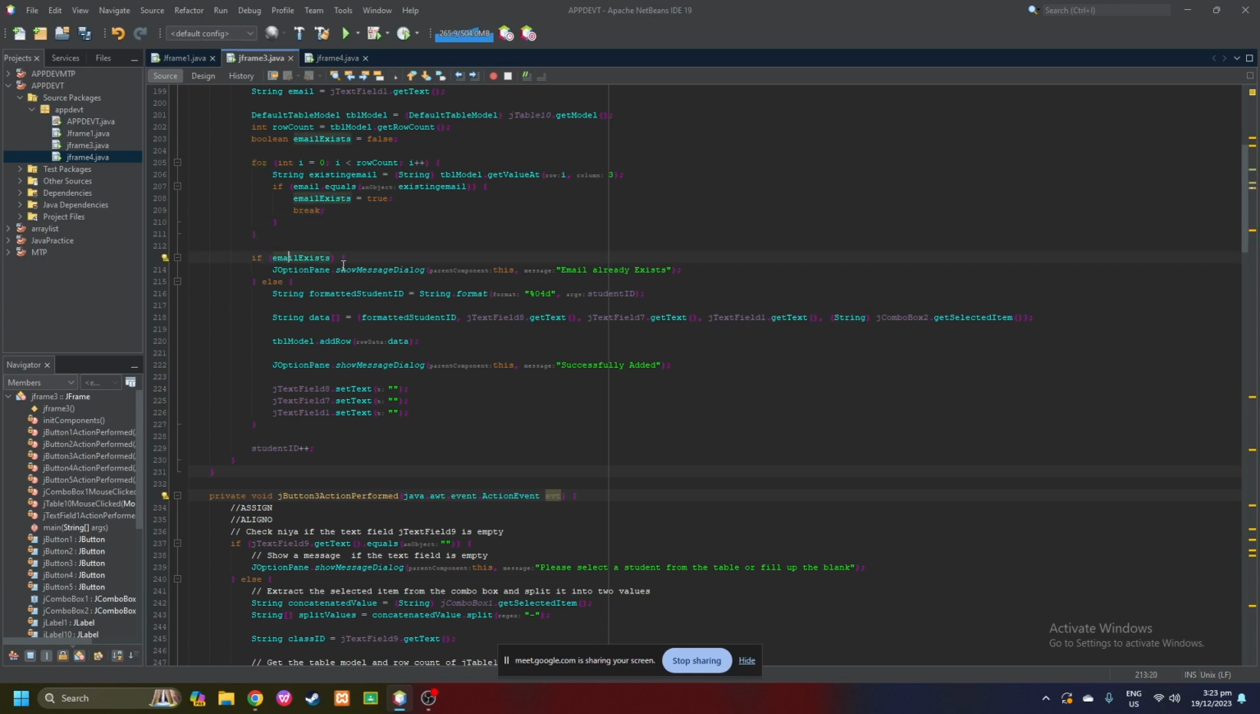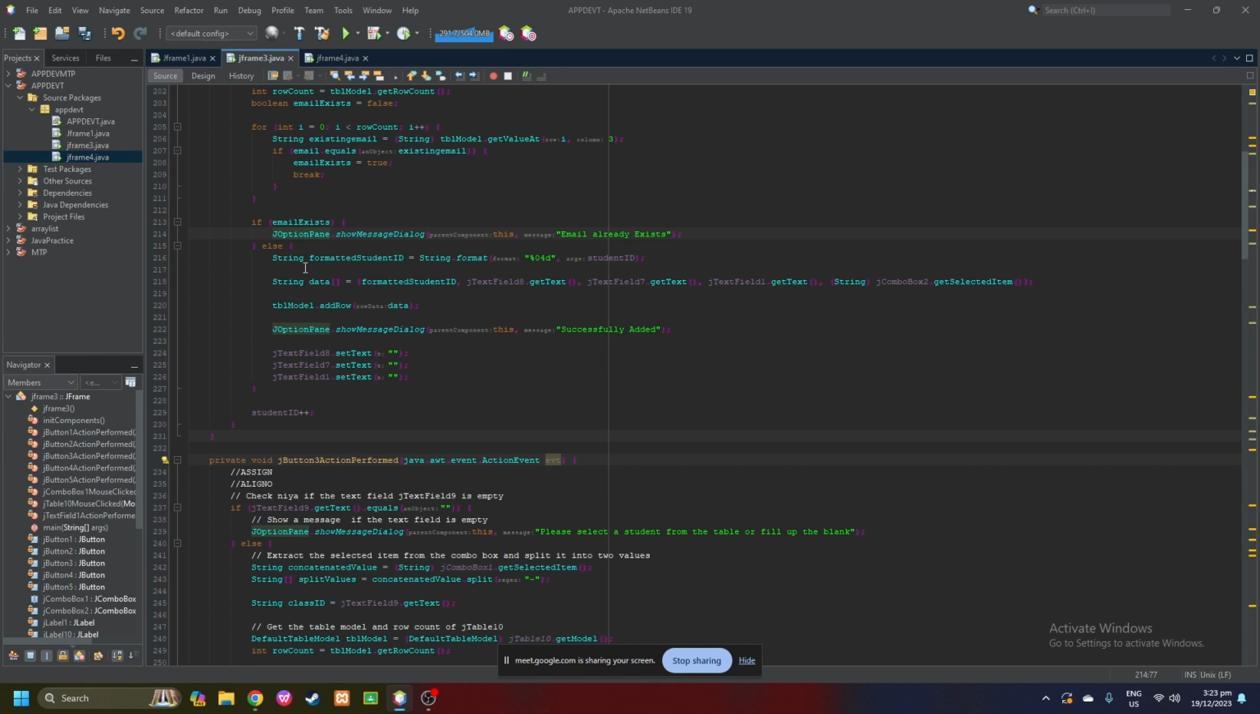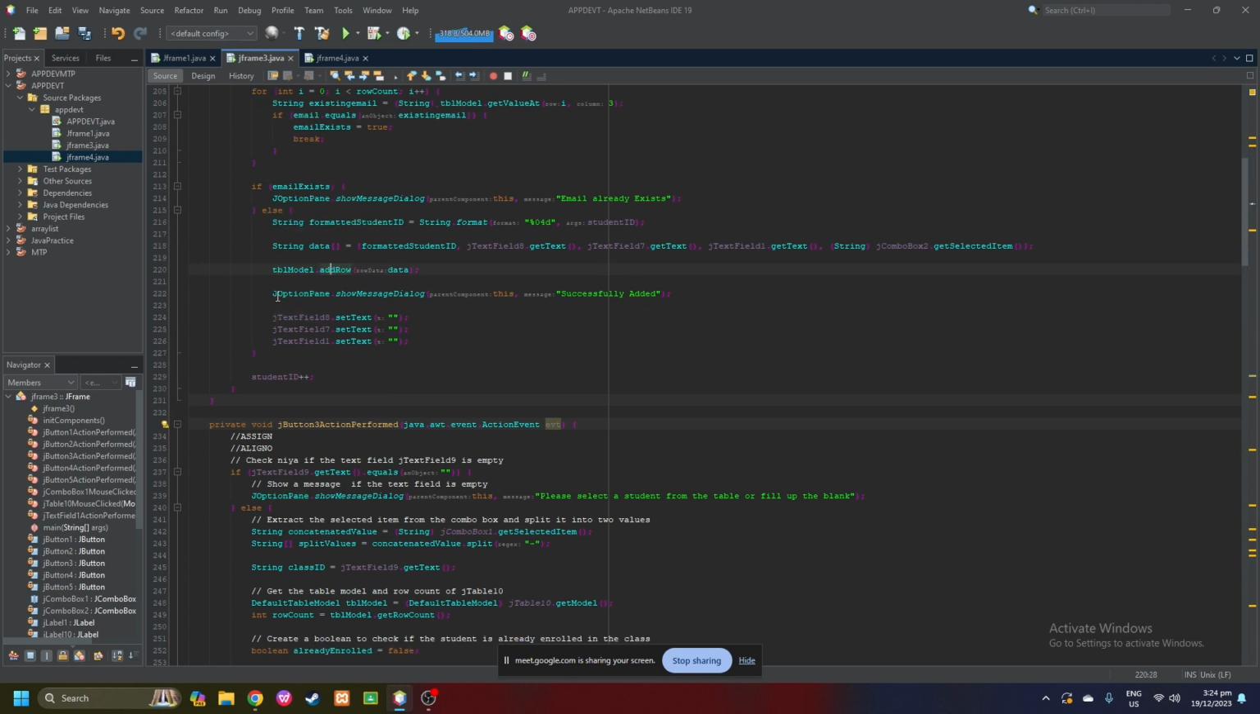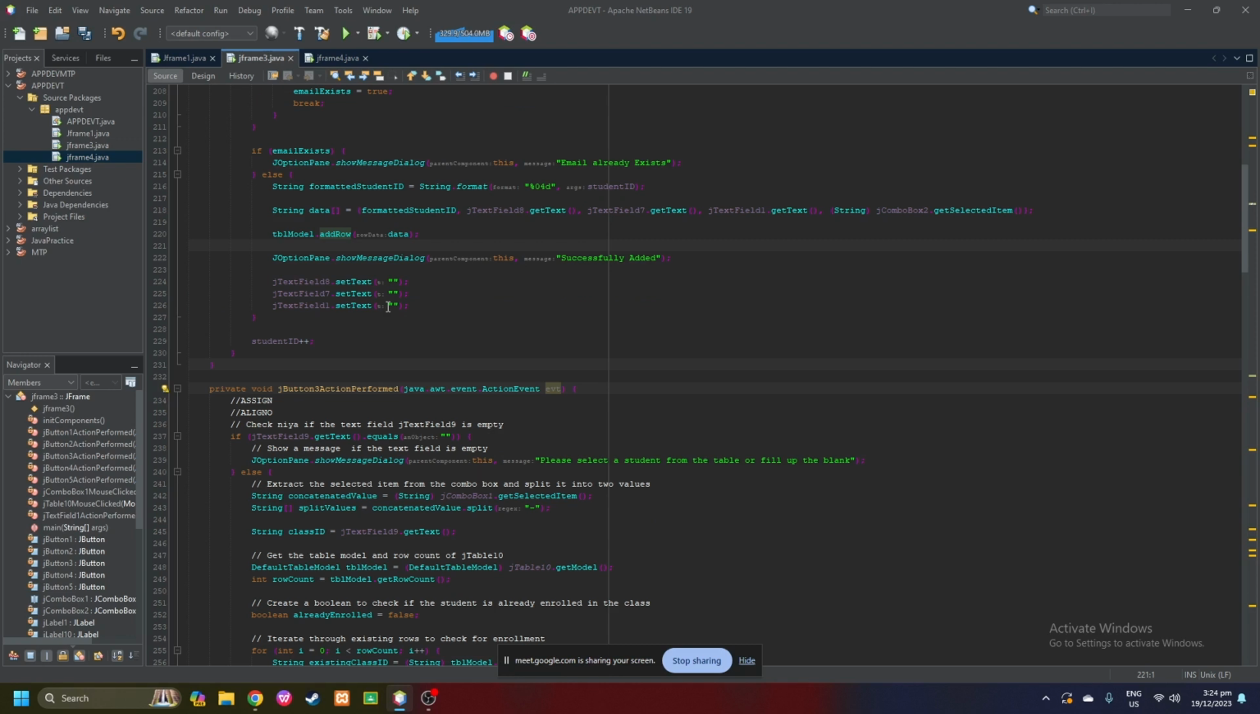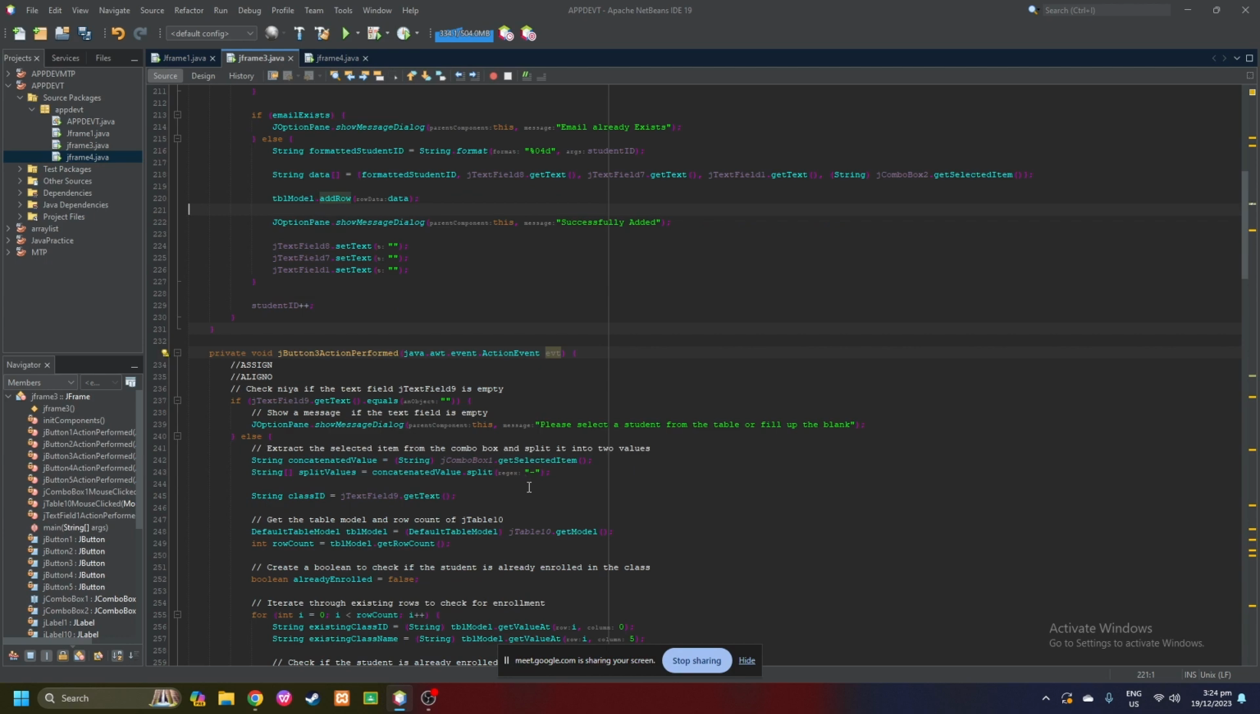If the email exist value is true, it will print this message, which is email already exist. But if email exist is equal to false, it will go to this statement and store all the data that you have input in the jtext fields and the jcombo box value that you selected, create a new row, show a message that it is successfully added, and clear all the jtext fields. That's all.